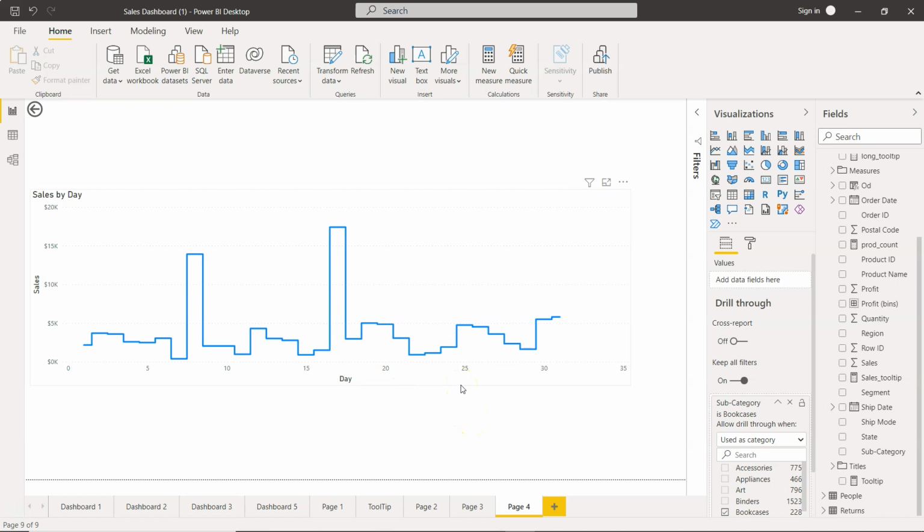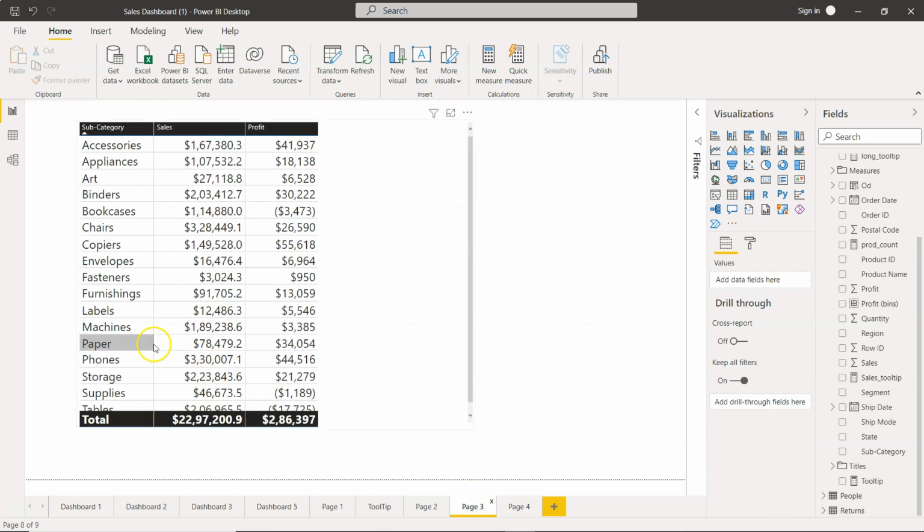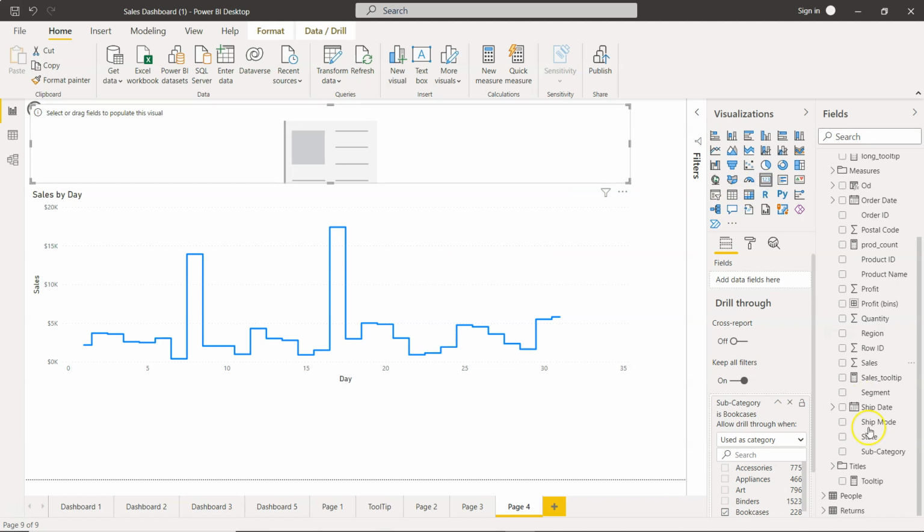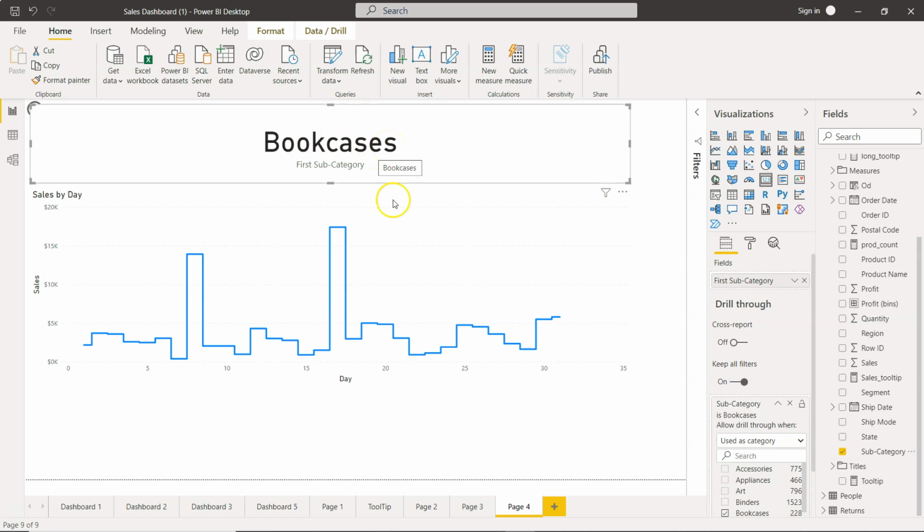But think about this. Let's say I forget completely what I selected, so I need to go back. And here there is no indication to me that based on what selection I have come over here. So to take care of that, what you need to do is create a card. Once you select the card, you add the subcategory, and this will show you that bookcases is what we have selected.